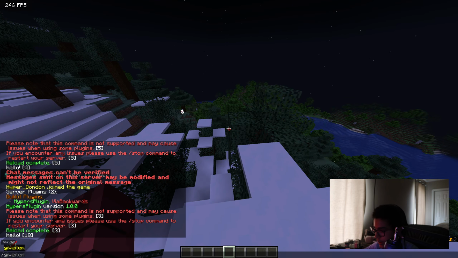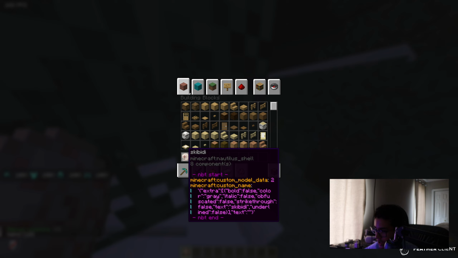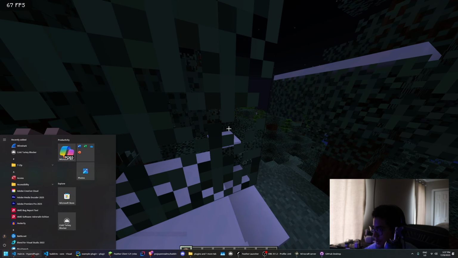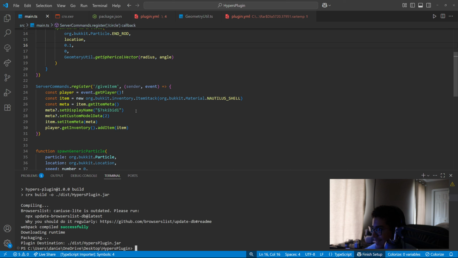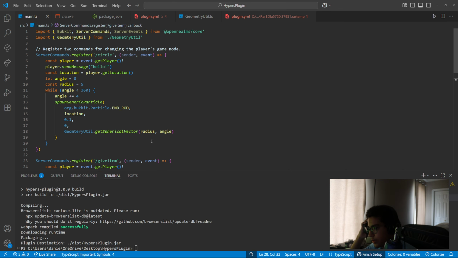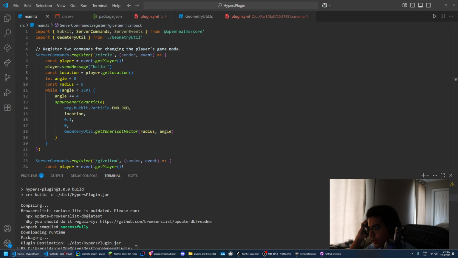Then we have the /give item command, which I've made. It just gives a Nautilus shell with the name Skibbity, and has custom model data too. I'm so brain rotted, but shouldn't matter, right, gang? All right, that's very cool, right? Make sure you copy paste a lot of the code that we provide. So this essentially uses the Bukkit API, if you didn't notice.